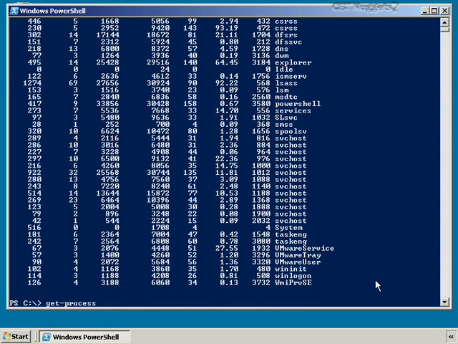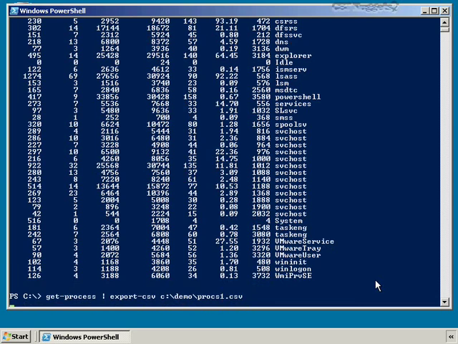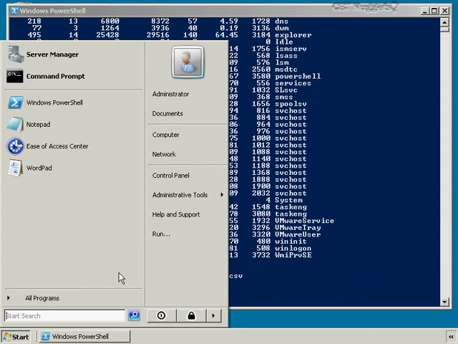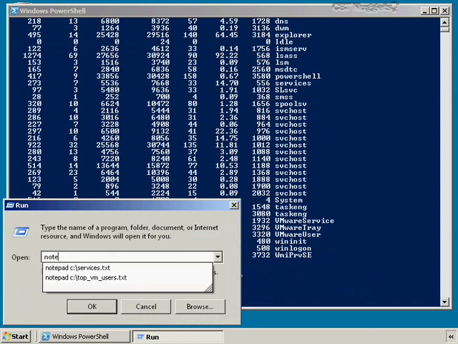Well, doing that's really easy. Just pipe it to Export-CSV. Give it a file name, proc1.csv, and there you go. It's all done. We'll take a look at this in Windows Notepad so that you can see what the final output looks like.